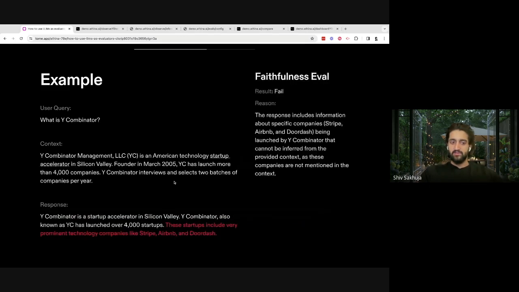So you can see that this evaluation will fail, and it'll come up with a pretty good reason: this response includes information about these companies that cannot be inferred from the provided context, as these companies are not mentioned in the context. So your evaluation is basically just looking at this and checking if there's anything here which isn't backed up by this. So yeah, this is pretty good.